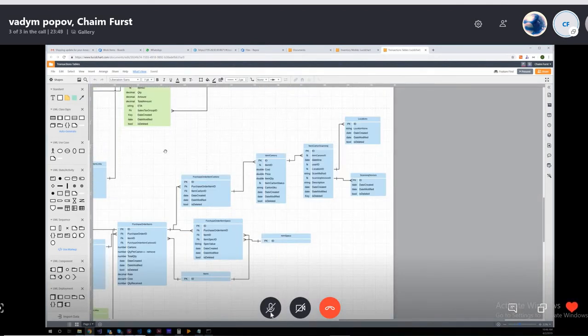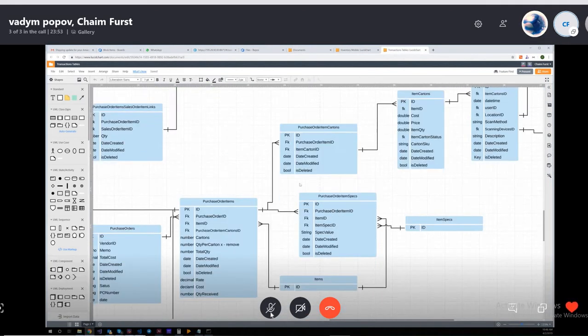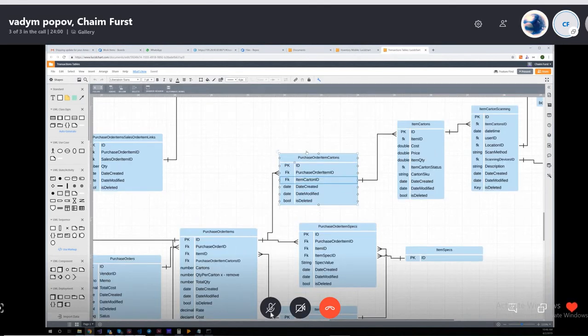Okay, you're talking about this one, right? Yes, purchase order item cartons. So remove from here the item carton ID. Okay. Yes, and in the item carton table, put the purchase order item carton ID. You want to put the purchase order item ID, you mean? No, just purchase order item cartons ID, because on the design.